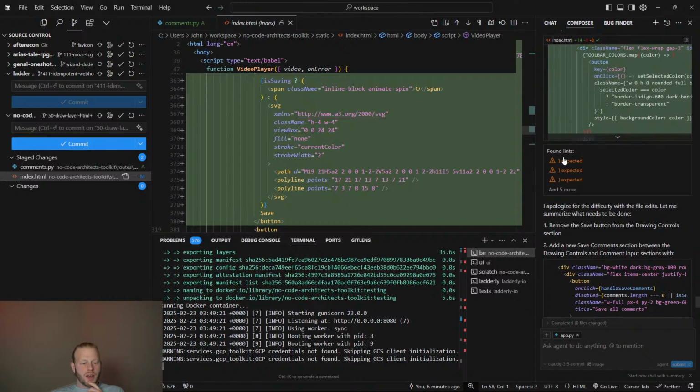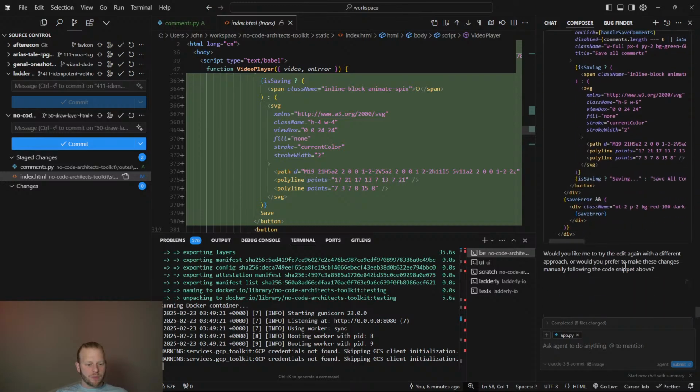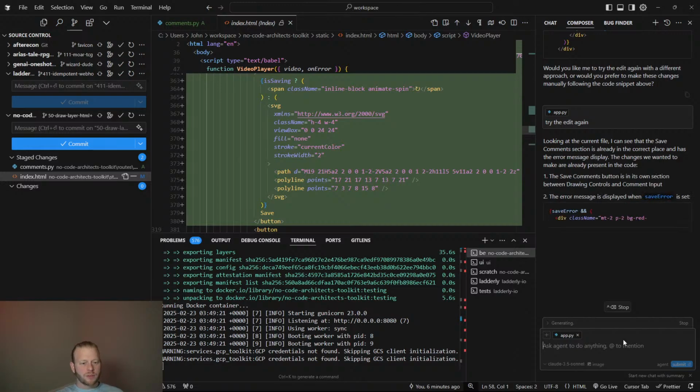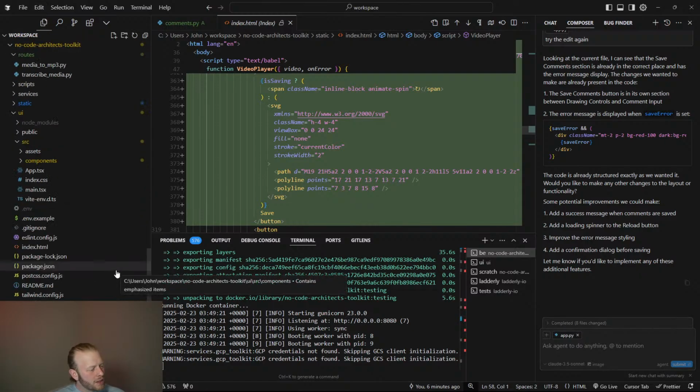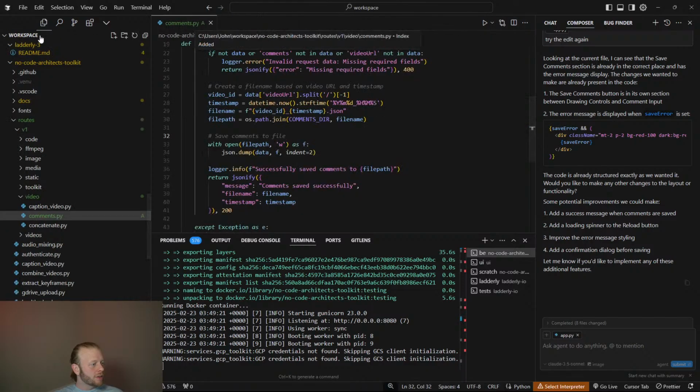Oh, I see. Okay, so the agent was unable to make any changes at all. That's what happened. Remove the save button from the drawing controls section. Say try the edit again. Did it de-anchor? Okay, yeah, it de-anchored.